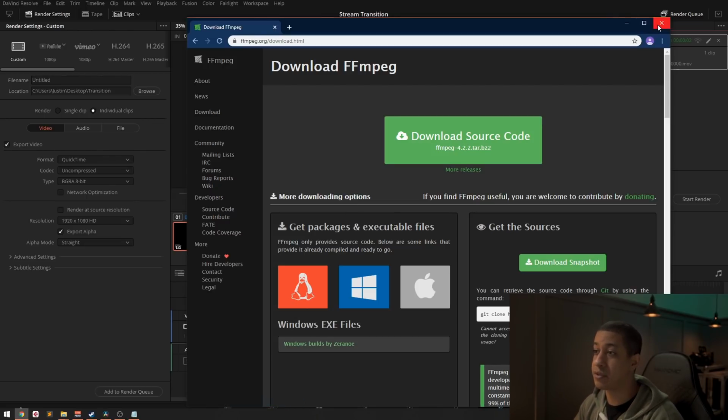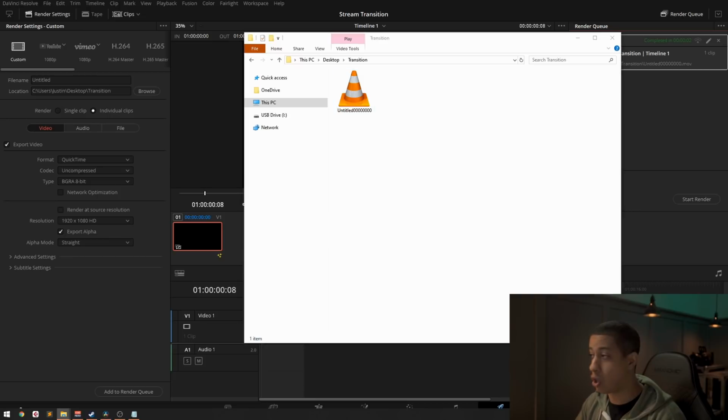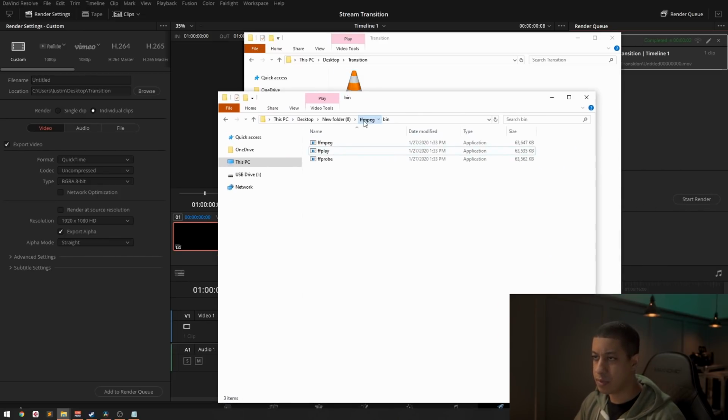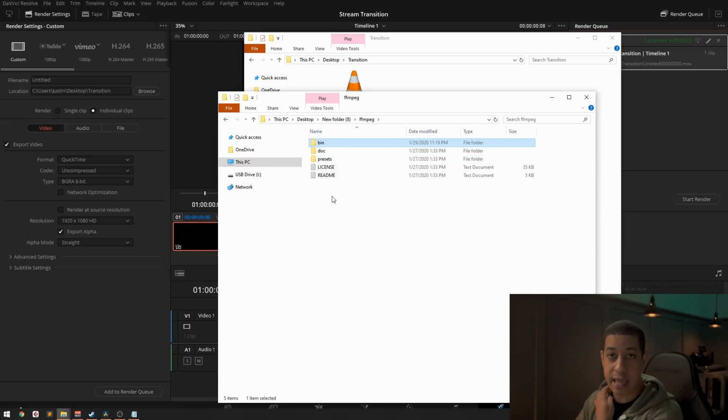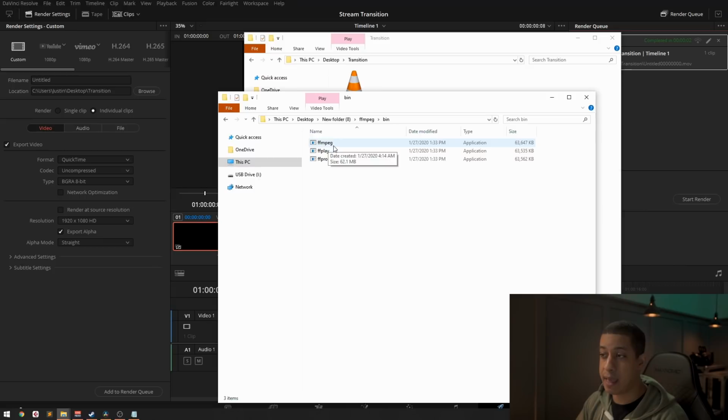And then next we have to go to where those files are. So if I take a look here, here are the files that came in that download. And we're going to look for the FFmpeg executable. So the location of this is what we're going to need to know.